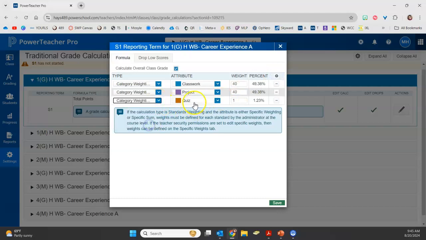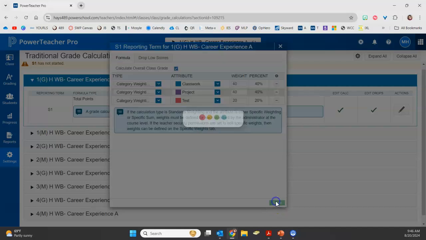And so category weighting, and we'll have quiz, or if you wanted to switch it to test, quiz and test, assessments of some sort, and we'll do that at 20%. You'll know that you're good when the weights and percentages match here in the columns and add up, of course, to 100%. And so then I can click to save.